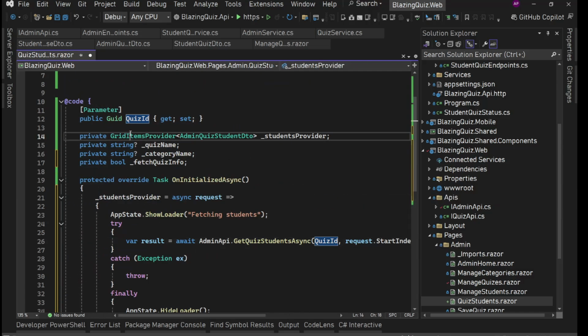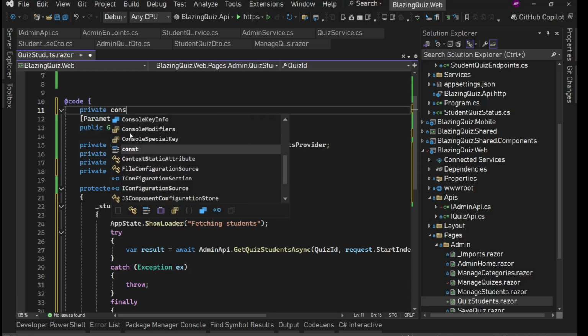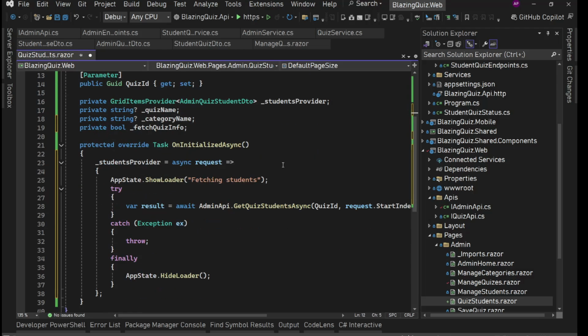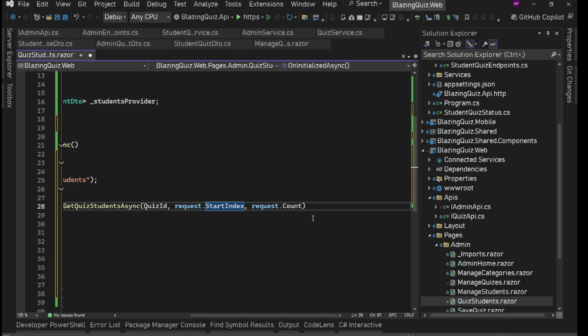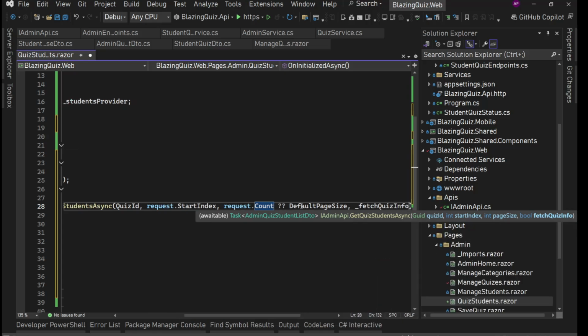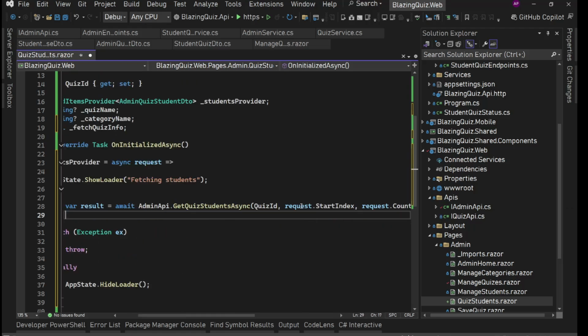So here let's have private const int DefaultPageSize, maybe let's say 15. We'll use this: if count is null, then use this, then comma _fetchQuizInfo. So this we have _fetchQuizInfo, and we have this result ready now.